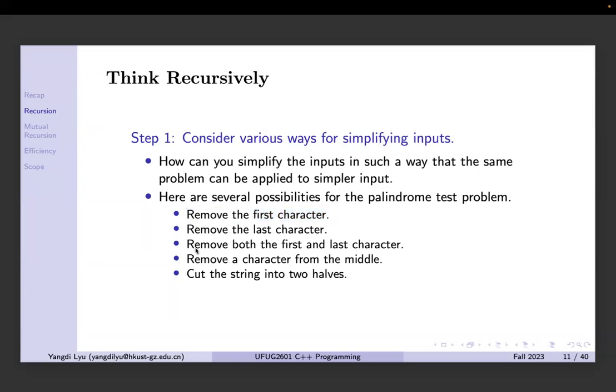So in this one, we know, okay, maybe we should remove the first and last character, right? Because we are checking if this one is symmetric. So we just compare the first and last, then remove them from the original string, and it becomes a smaller string.